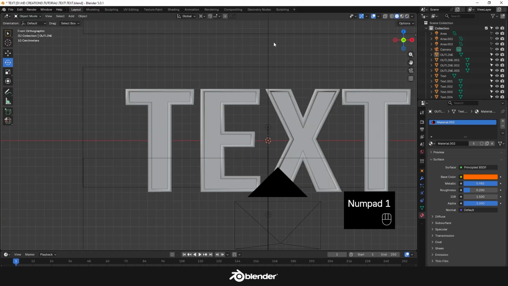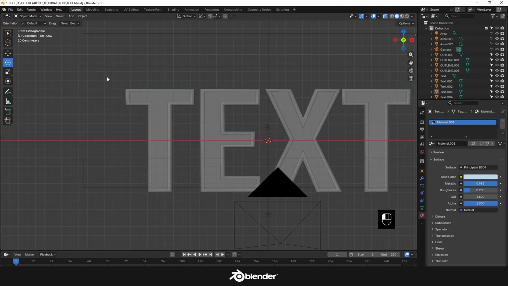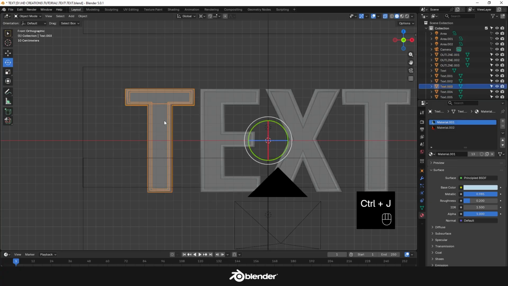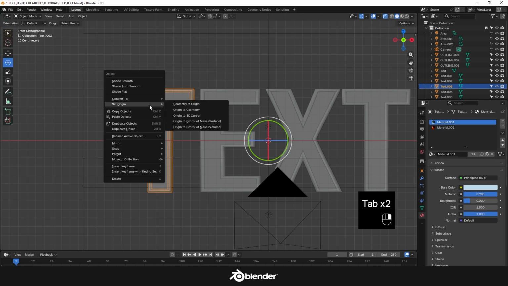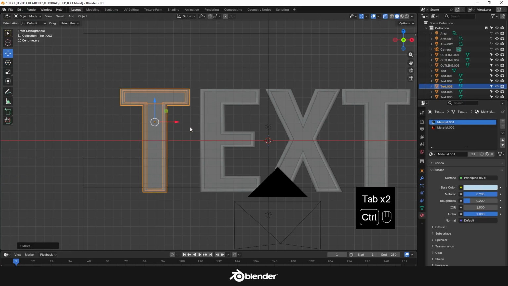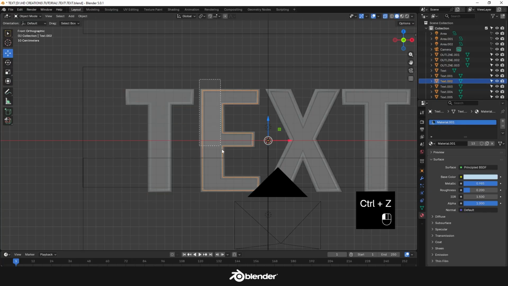Press 1 for front view, and turn on the X-ray toggle so we can see through the mesh. Now select each matching pair of letters and press Ctrl+J to join them together. Do this for every letter.